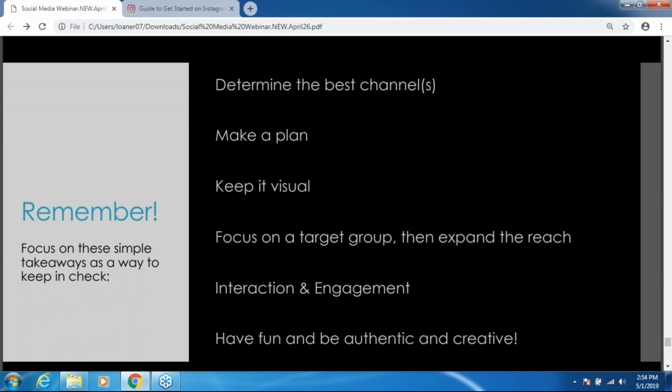So again, just a few little takeaways from our time today. Focus on these simple little tips as a way to keep check. So determine the best channel for your business. Take the time to sit down and make a plan. It's very busy running a business and all of the other commitments that you have as an entrepreneur, but it's really important to make a plan.